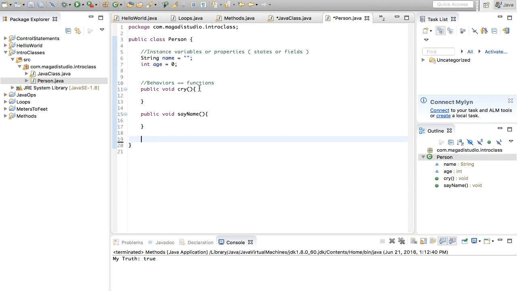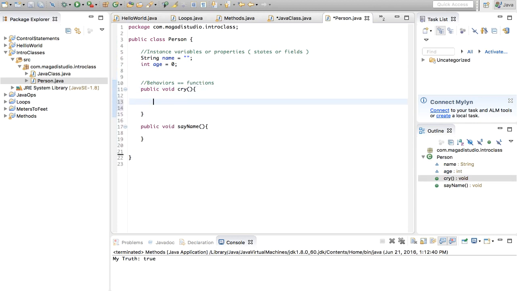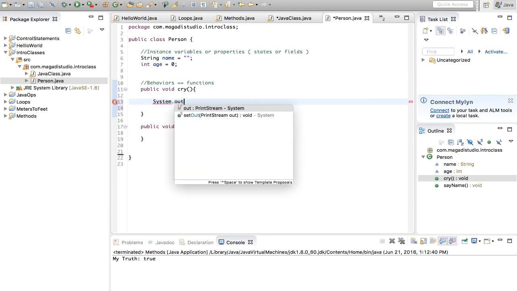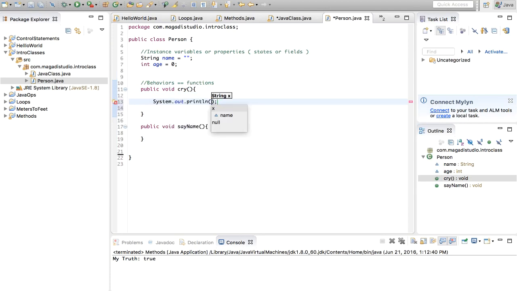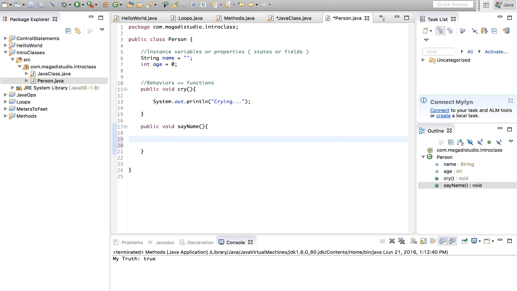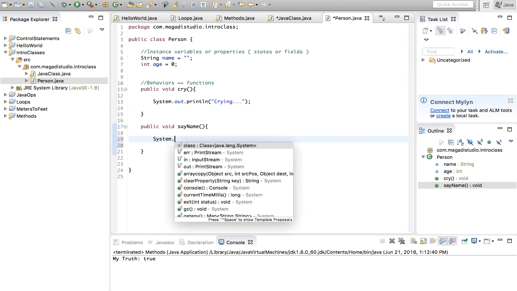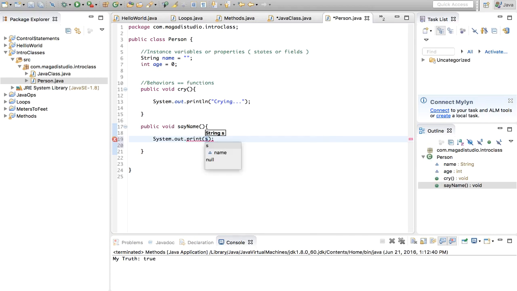So before we do anything, let's put something in them. Let's say System.out.print. Let's print crying, okay? And this one here, let's say System.out.print. For now, let's just say name, okay? Something like that. Let's go back here.